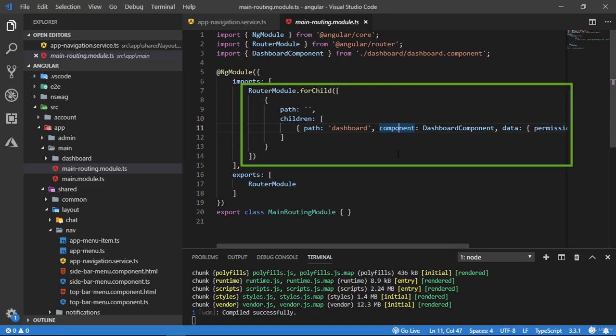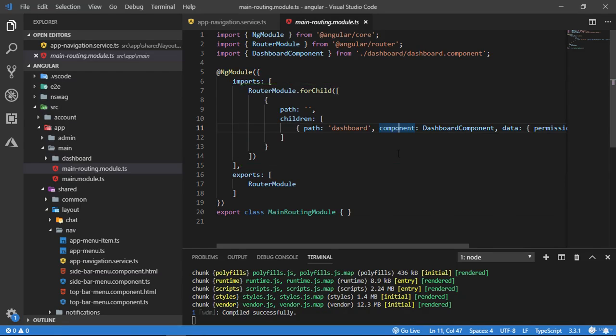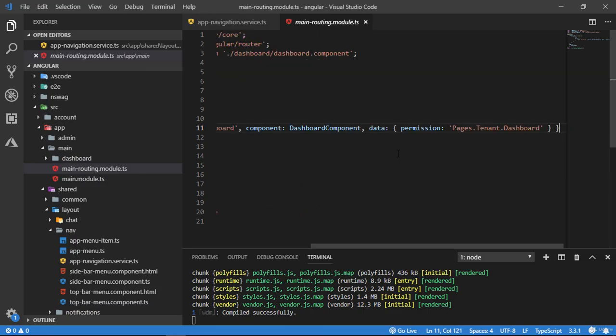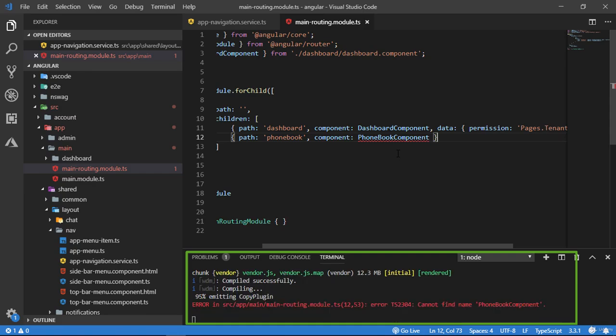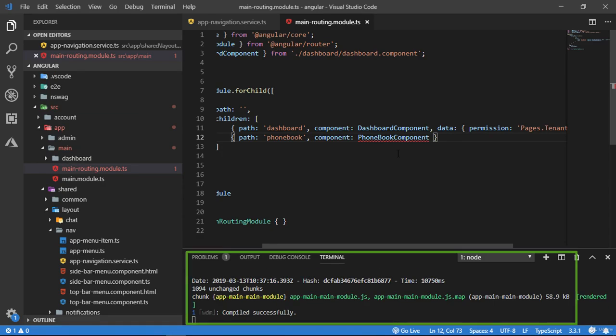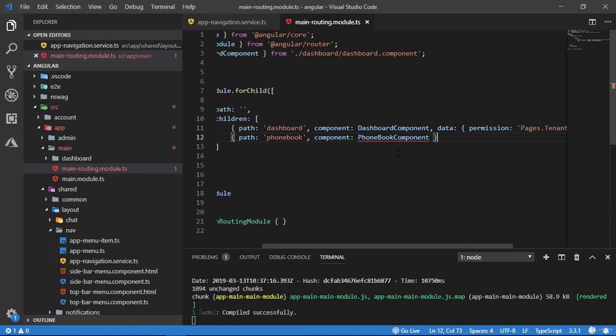Currently, there's one route in here that specifies that the dashboard component should be loaded when we navigate to dashboard. Well, we're going to do pretty much the same with our phonebook. Let's add another route. There we go. We've added a route that says that we need to load the phonebook component when we go to phonebook. At this point, the compilation will fail, as you can see at the bottom of the screen, because Angular is complaining that it cannot find the phonebook component. So let's do that next.